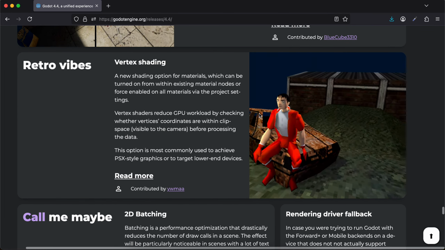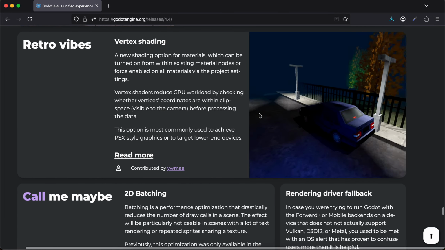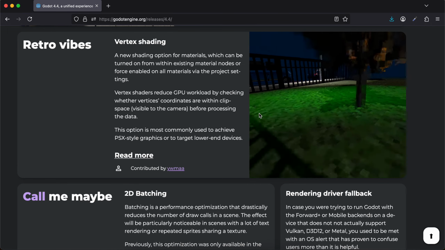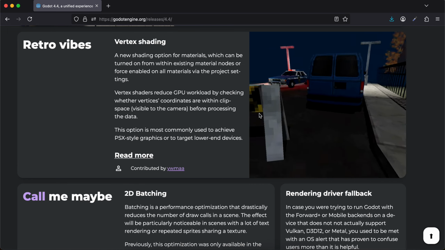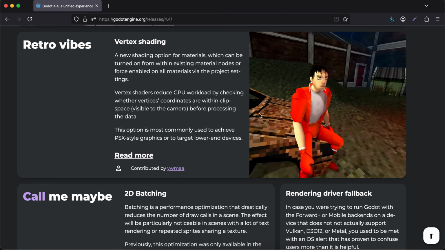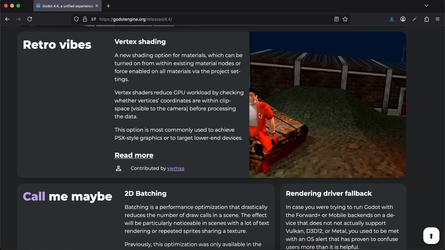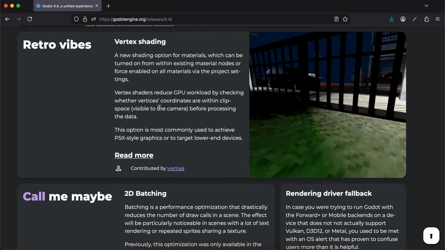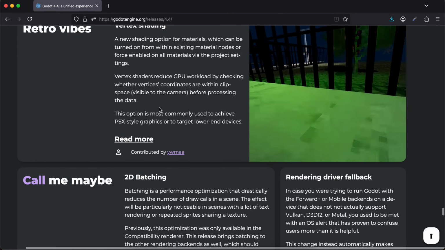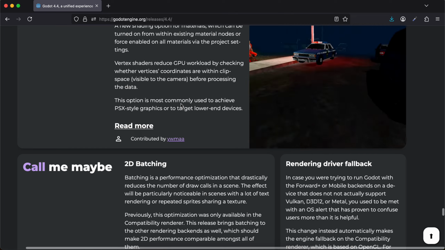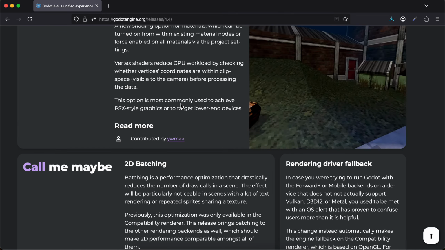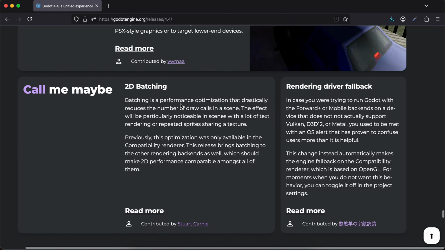Vertex shading. A new shading option for materials which can be turned on from within existing material nodes or force enabled on all materials via the project settings. Vertex shading reduces GPU workloads by checking whether vertex coordinates are within the clip shape visible to the camera before processing the data. This option is most commonly used to achieve PSX style graphics or to target lower end devices.